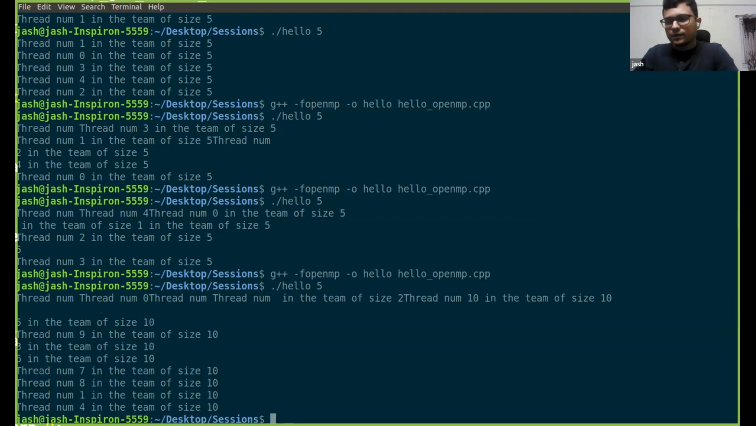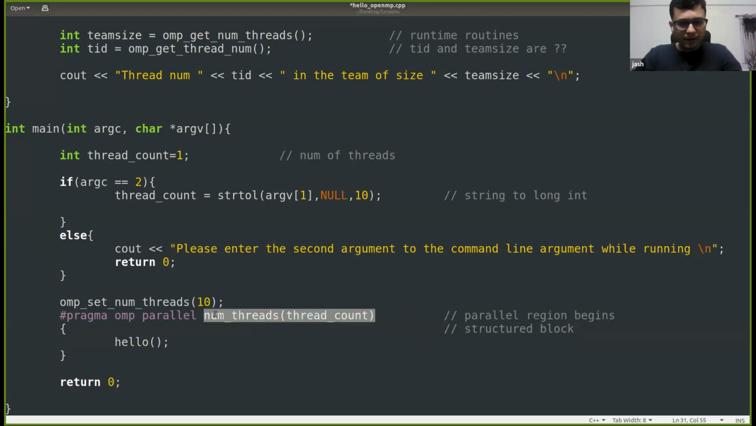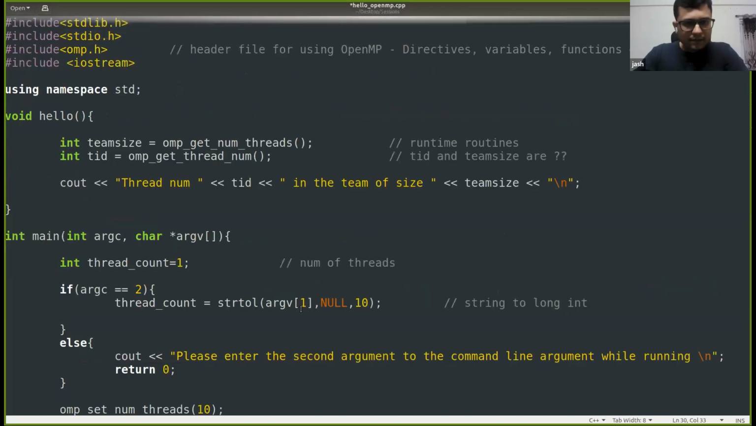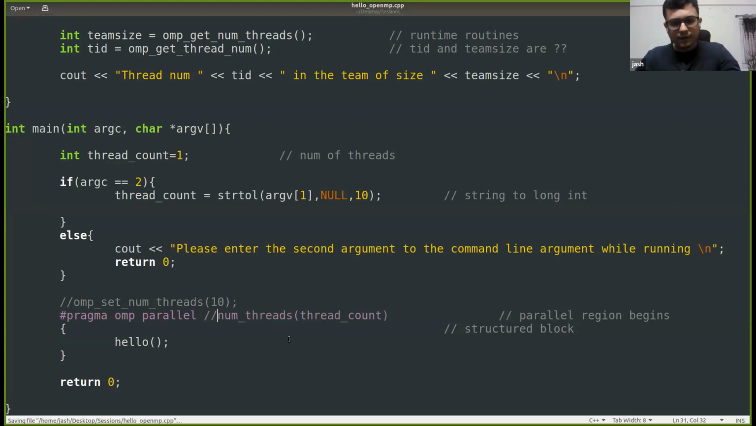Now let us go back to the code and try something else. What can we do with this program? Let us do this thing. What if I do this? Now how many threads do you think will execute the hello now? Any suggestions?